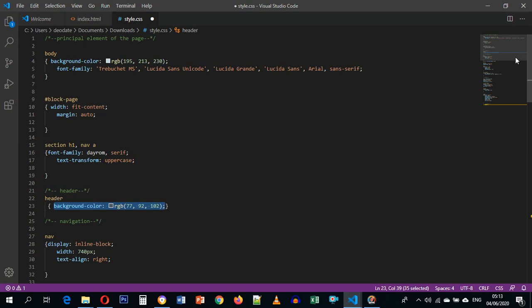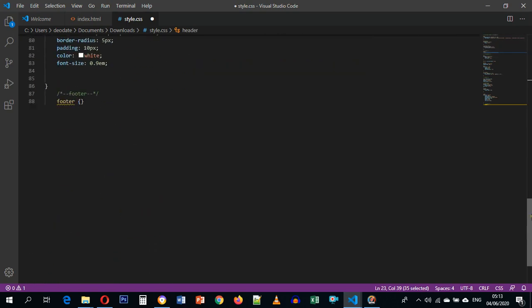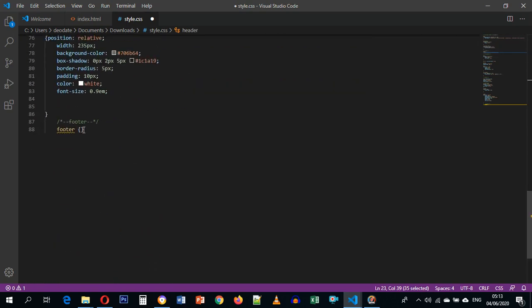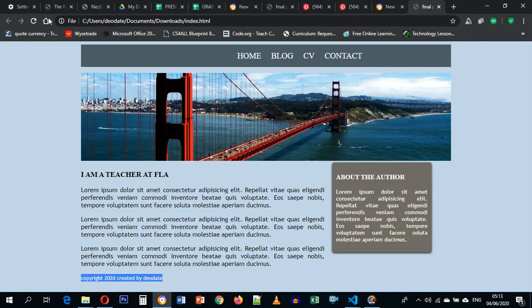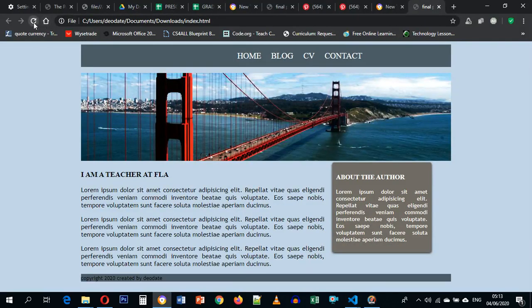We want it to match. Control C. Let's put the background color, which should be the same as the header. Control V, Control S. Let's go see if it's applied. Refresh. You see, this is it. We have our footer with the same background color, but we want the text to be centered, and we want to change the height and the padding.